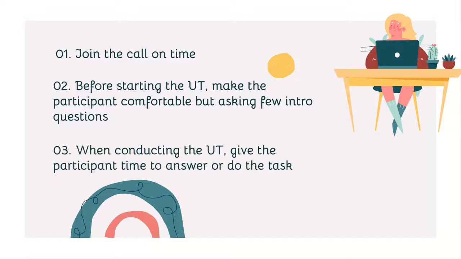When you're conducting the UT, give the participant time to answer or do the task, because they might be having some network issues, or they might be people who take a little bit of time to process things. Some people are really quick, but some people take some time. So give them some time, because we don't know what's happening and we can't always see their facial expressions and body language.